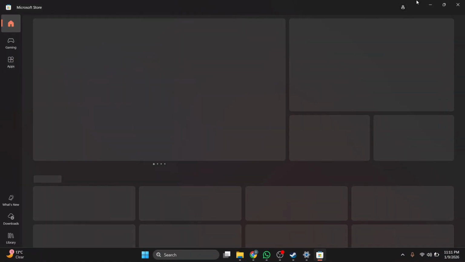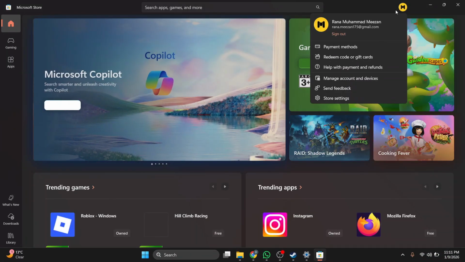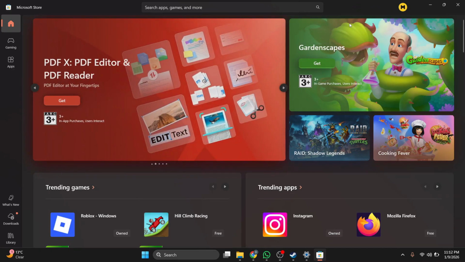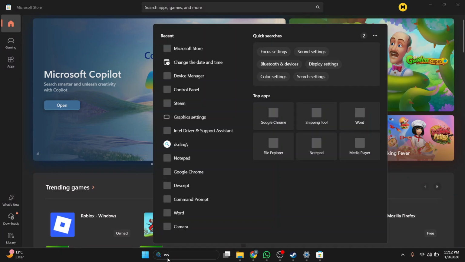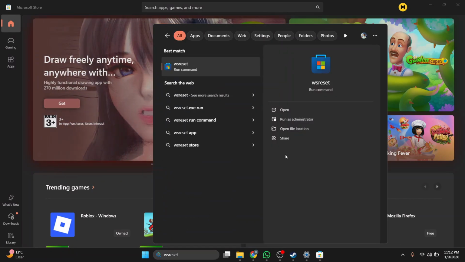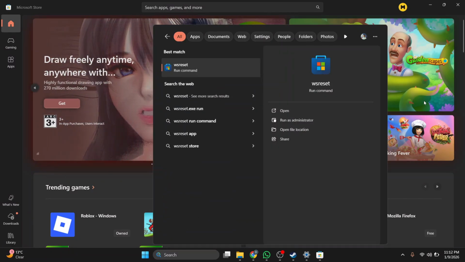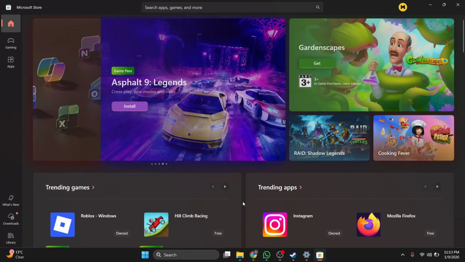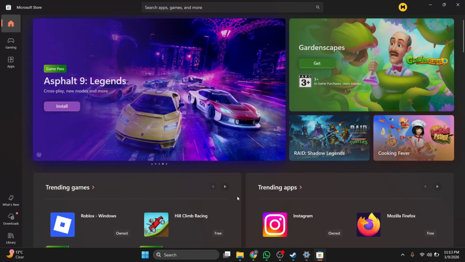Once that's done, open the Microsoft Store, sign out of your account, then sign back in. This refreshes your account connection and can resolve licensing issues that prevent games from launching. After that, open search again and type WSReset, then click on it. Let the Microsoft Store reset automatically and wait for it to reopen on its own. This clears cached data that can block game launches.